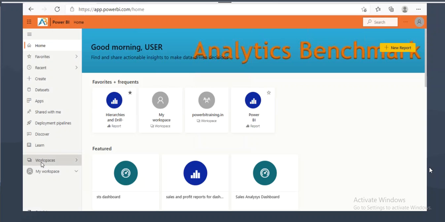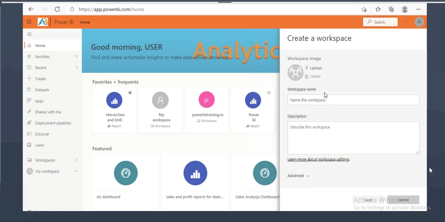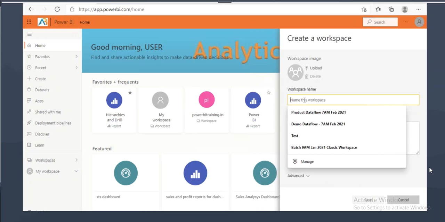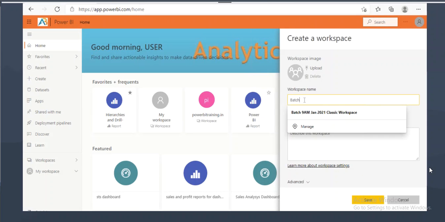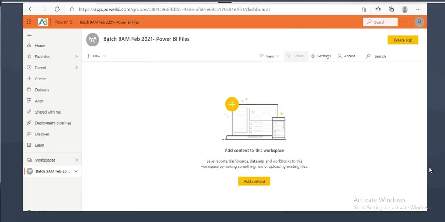I'll create one workspace for our batch. Click on Workspaces, create a workspace, and I'll give one workspace name here. I'll name it like this: Batch 9 AM Feb 2021 Power BI files. Click on save, and a workspace will be created here.